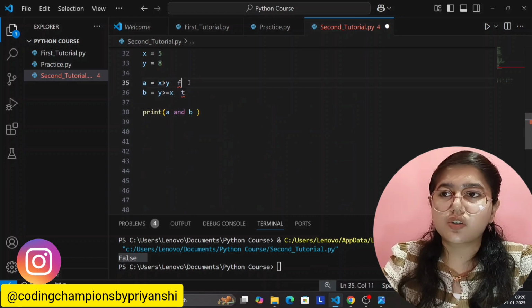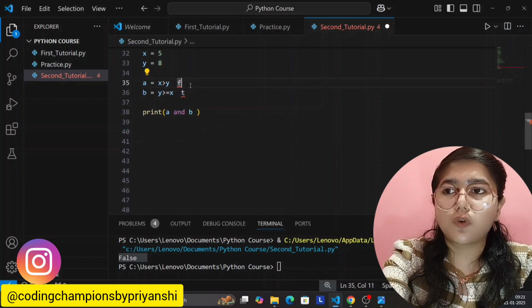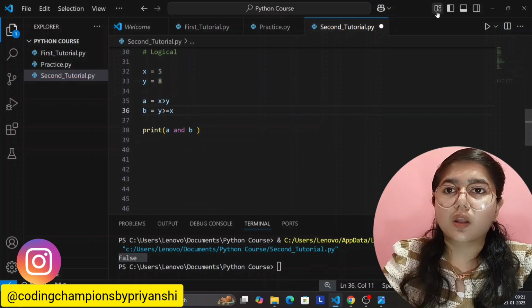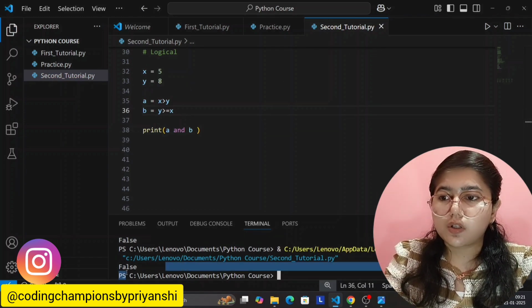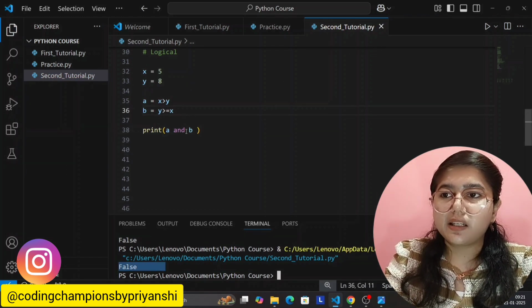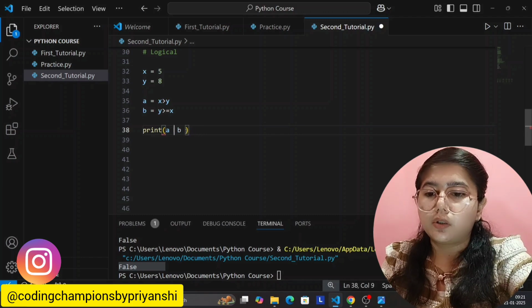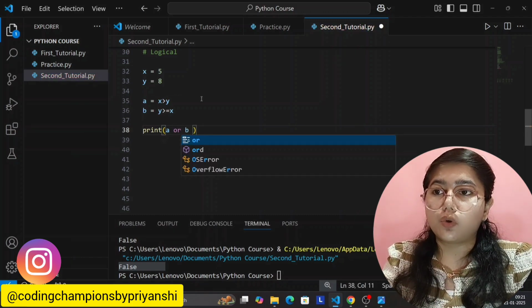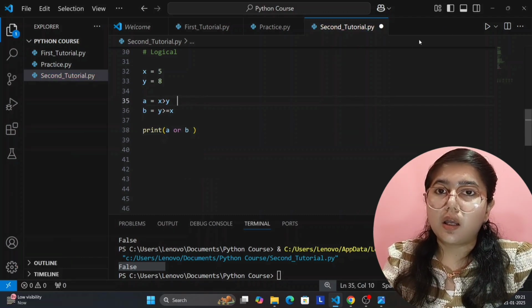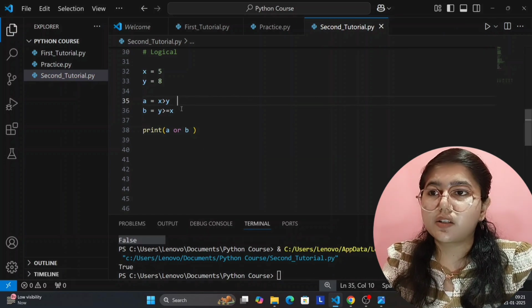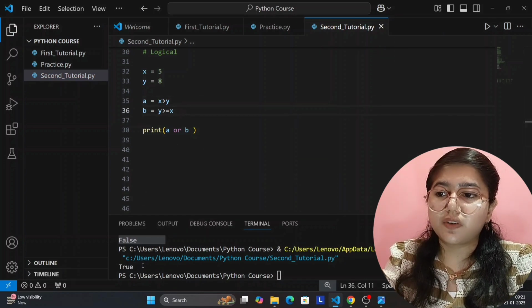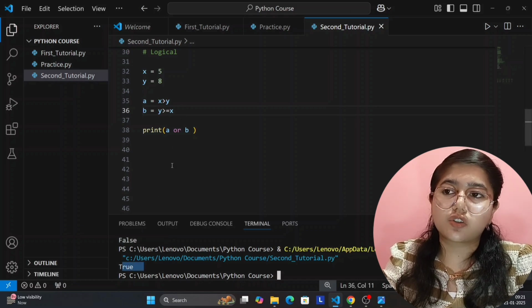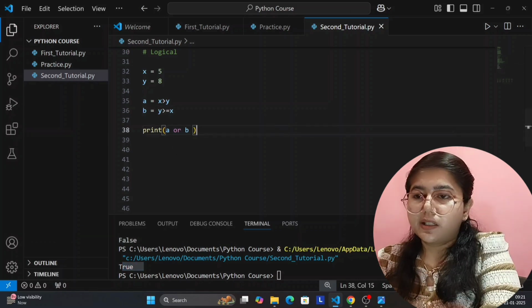So here I'll just remove this, but remember this false and true. Now I'll run this and see here, it's giving a false answer. And if I apply the OR operator here, it will give true because its answer was false and this was true. So true or false, either one is true. That's why it's giving a true answer. I hope you understood.